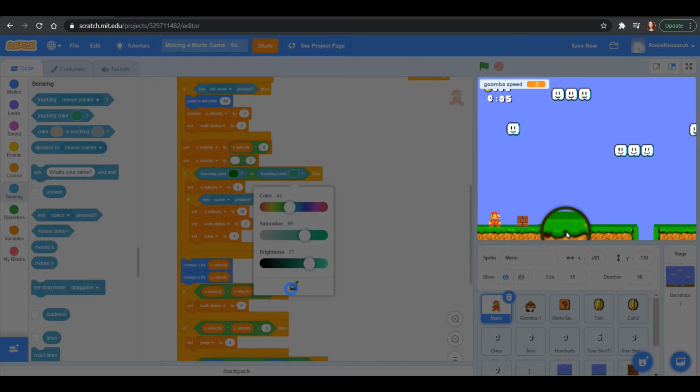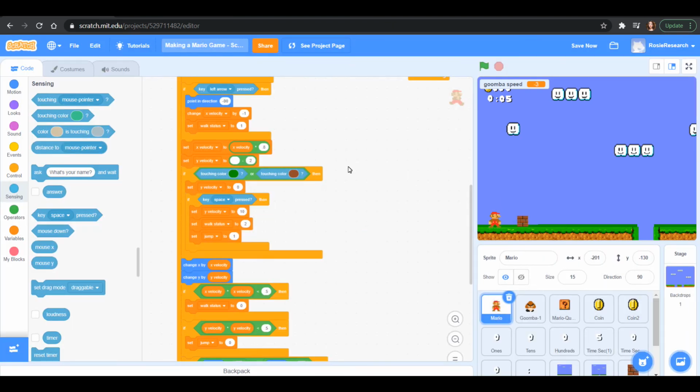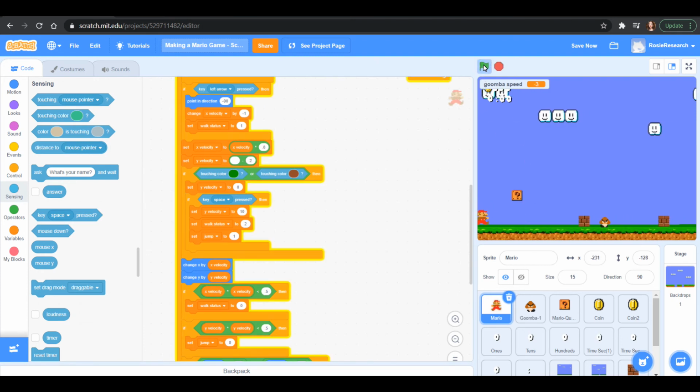So let's take our color picker here, and we'll sense this color. And so if it's touching those two things, we want our Y velocity to go to 0. This should let us jump on top of the brick. Let's see if we can jump. There we go. We can jump on top of that brick for us.